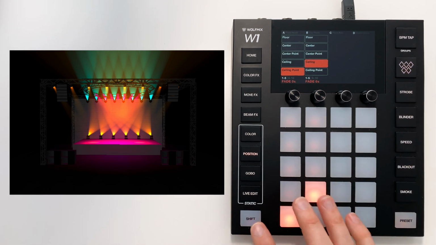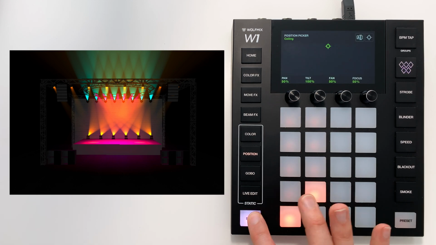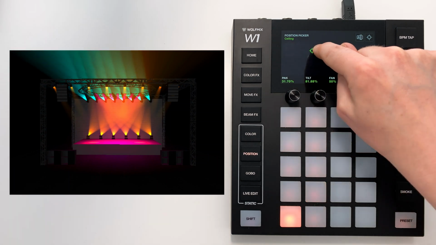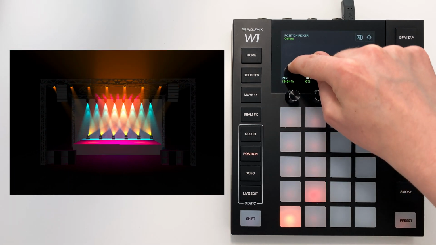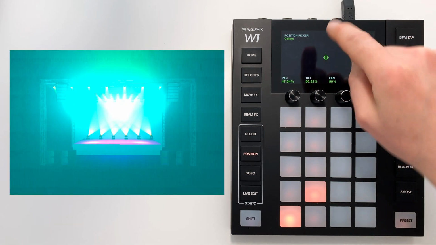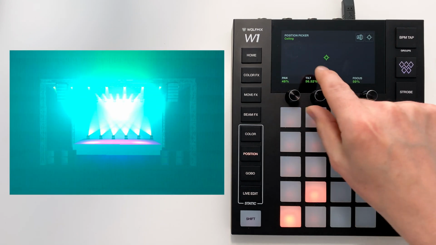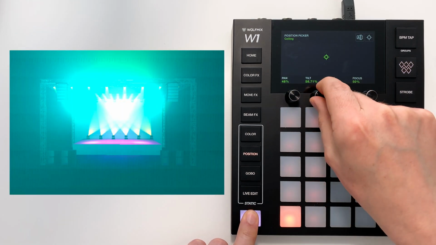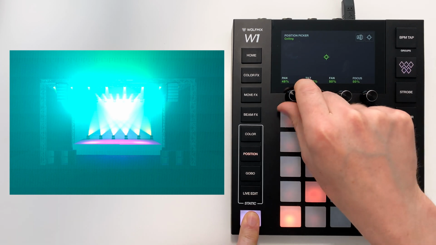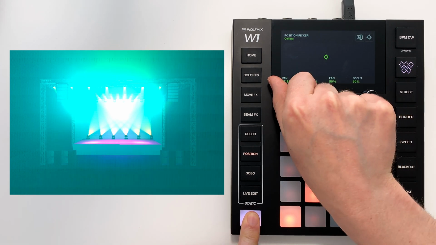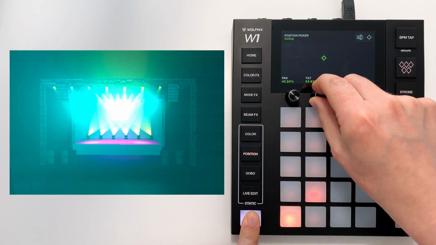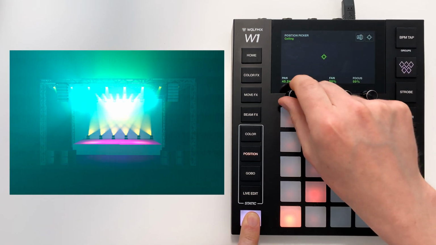I can also edit a position by shift and hitting a position. Like with the colour picker, I can move the position with the position grid. I can alter the pan and the tilt here, or by holding shift I can make a fine adjustment. And the Wolfmix will automatically use the 8 and 16-bit channels on your fixture, if it has them, to create that fine control.